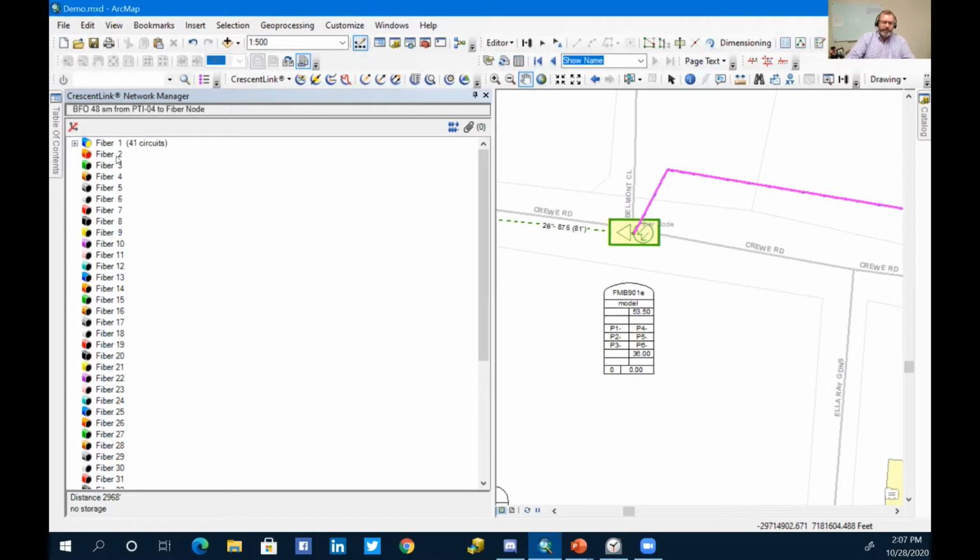The second fiber here says that there may be equipment on one end, so maybe this is taking off from your CMTS back at your head end or your equipment, but it's just terminating at the node and is not spliced to the piece of equipment. But this first fiber has 41 circuits, so we know that this is the active fiber that is actually powering our node. So let's take a deeper dive into what this fiber represents.